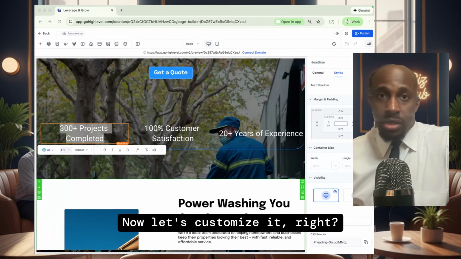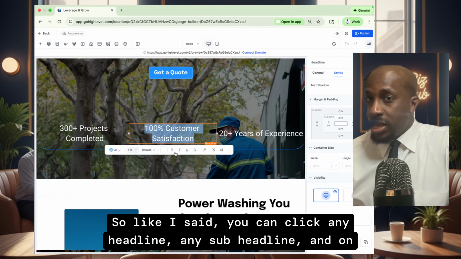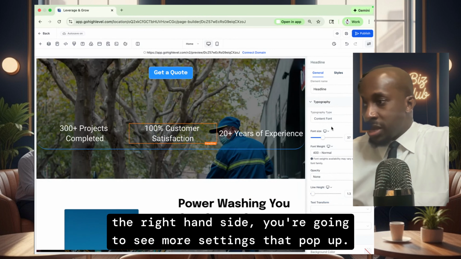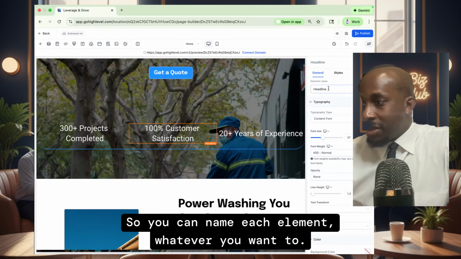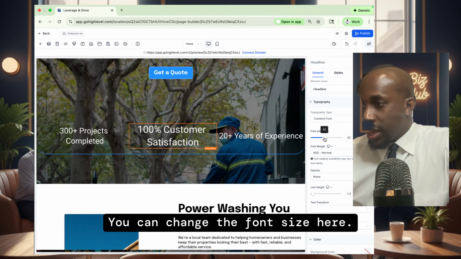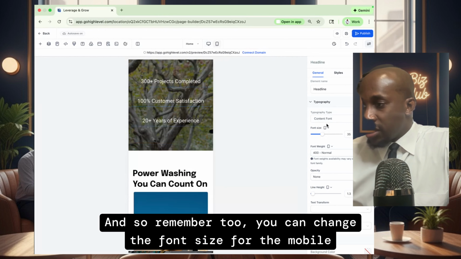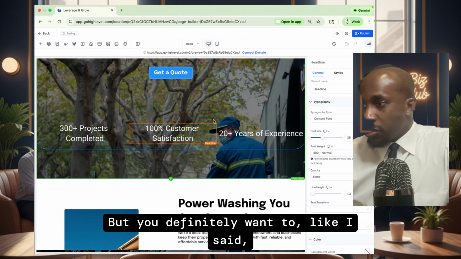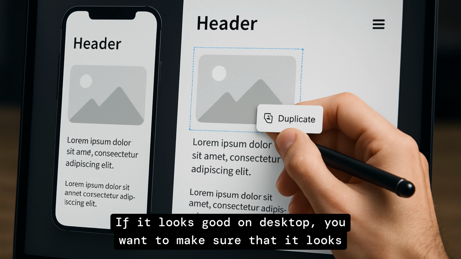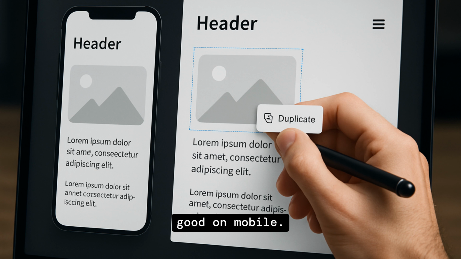Now let's customize it, right? So, like I said, you can click any headline, any sub headline, and on the right hand side, you're going to see more settings that pop up. So you can name each element whatever you want to. You can change the font size here. And so remember too, you can change the font size for the mobile version and for the desktop version. But you definitely want to make sure that if it looks good on desktop, it looks good on mobile.